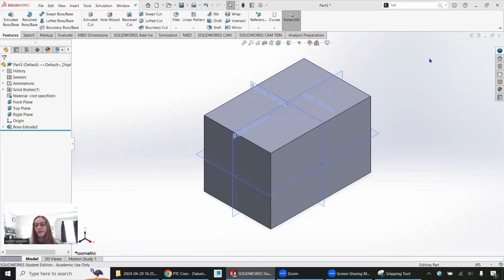In this video, I'm going to talk about datums. These are references that we can use to create two-dimensional sketches and three-dimensional features off of them. There are some built-in datums that we can reference, like this front plane, the top plane, or the right plane.